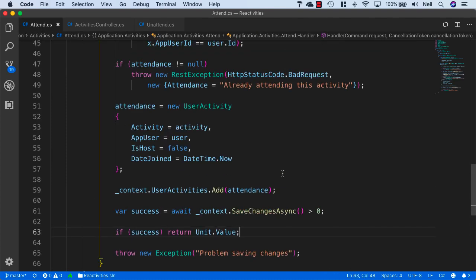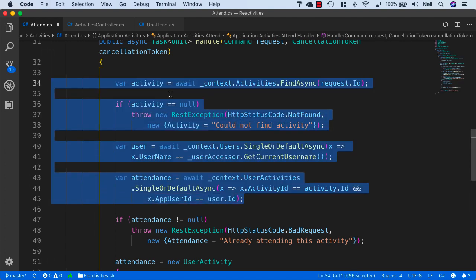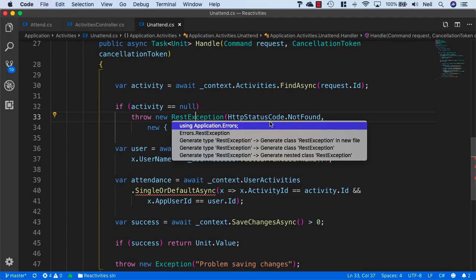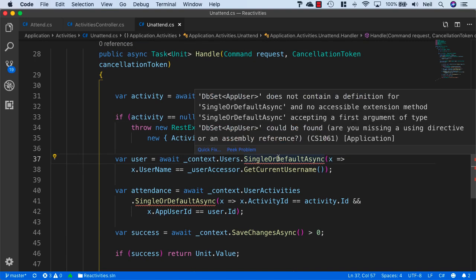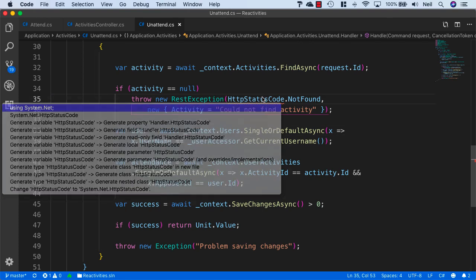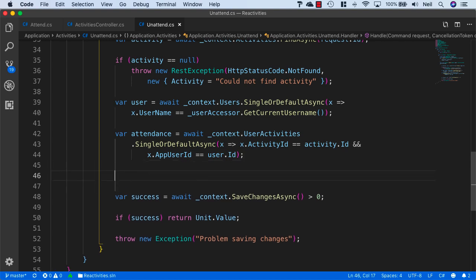So what I'm going to do, I'm just going to copy into my clipboard the first part of this, where we get the activity, we check to see if the activity is null, we get the user, and then we get the attendance. I'm just going to copy all of this into my clipboard and just paste it into my handler logic for the unattend handler. And I'll just need to bring in the application errors, need to bring in Entity Framework Core, and also System.Net.